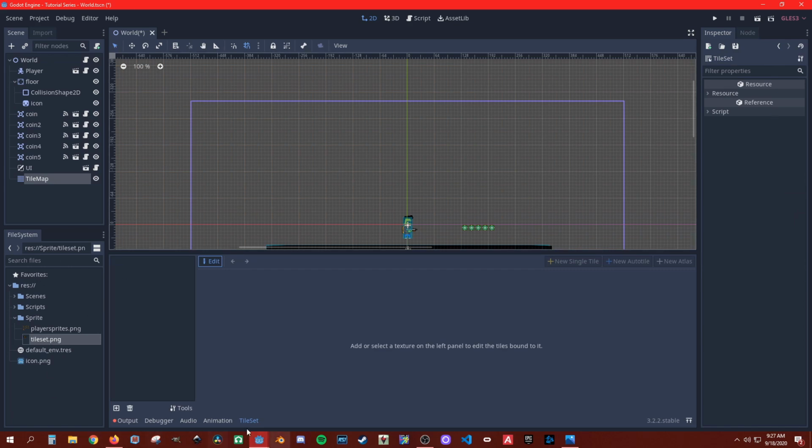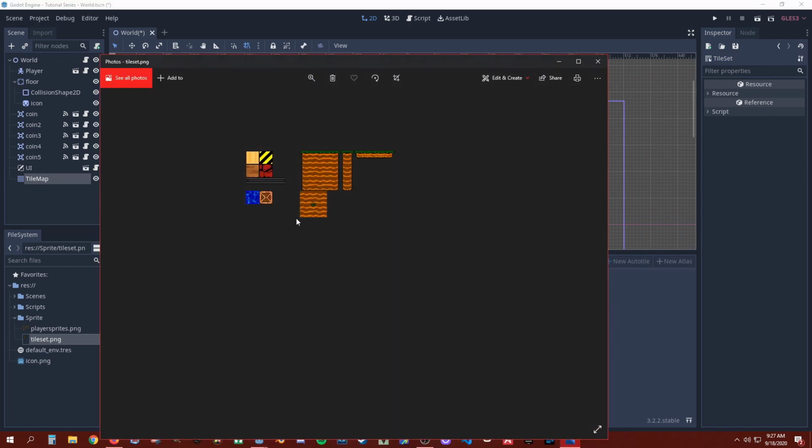And then I have this tile set here. Let me show you a picture of it. It's pretty simple. I used it for my Brackeys game jam.